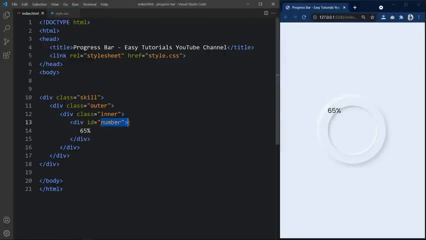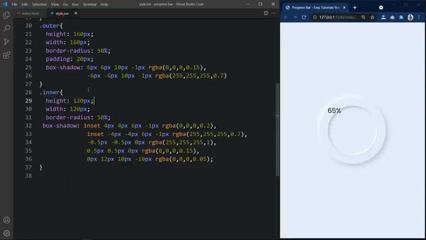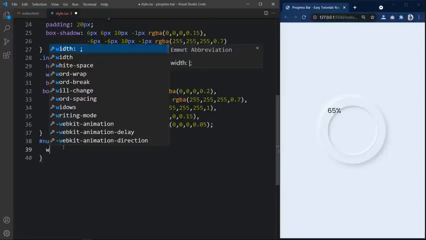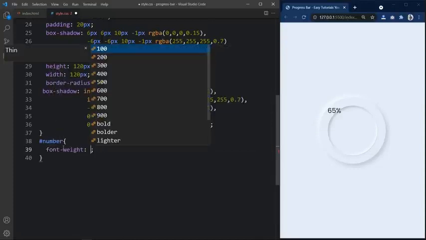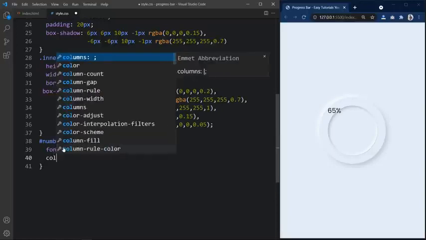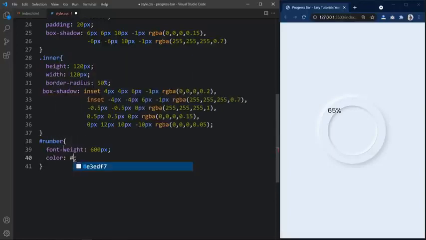So copy this ID number, write it here with the hashtag because it is an ID. So let's add font weight 600 and color. It will be 555. You can see changes in the color. Now we have to make it in the center.